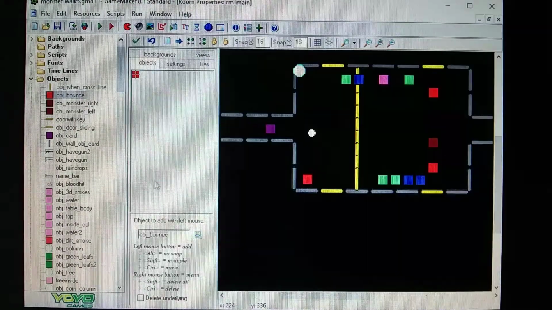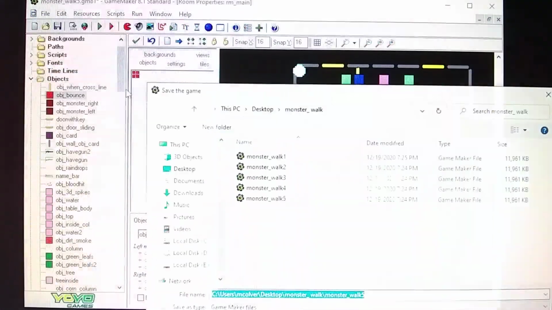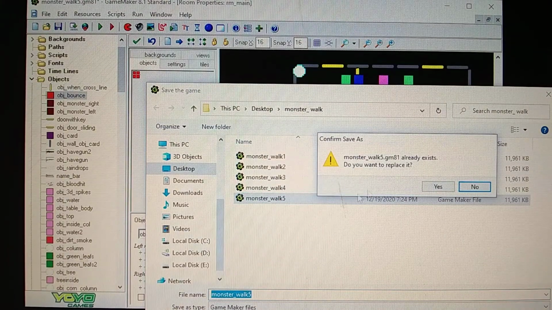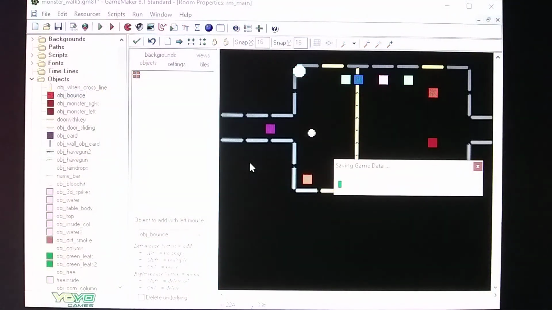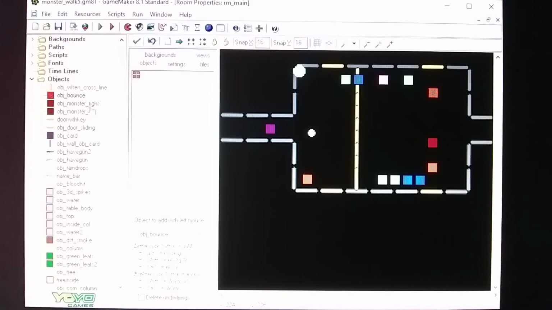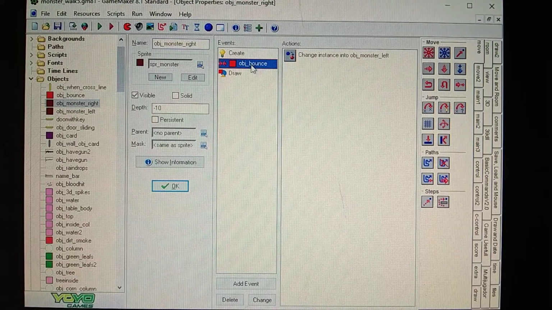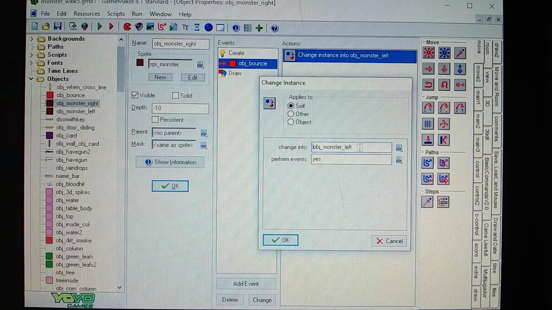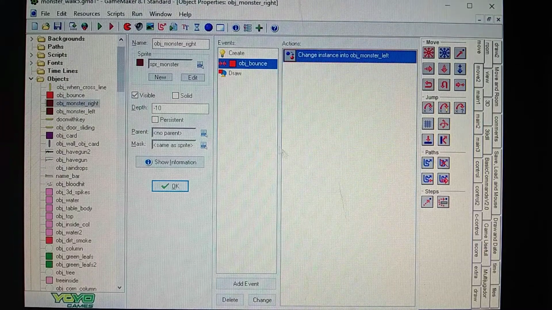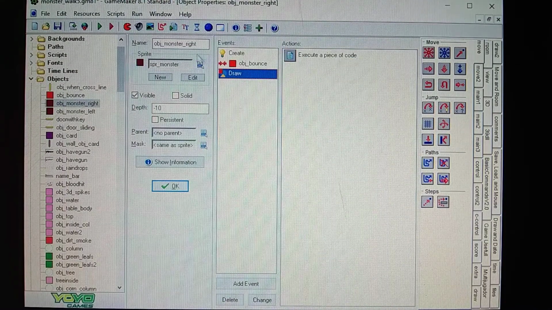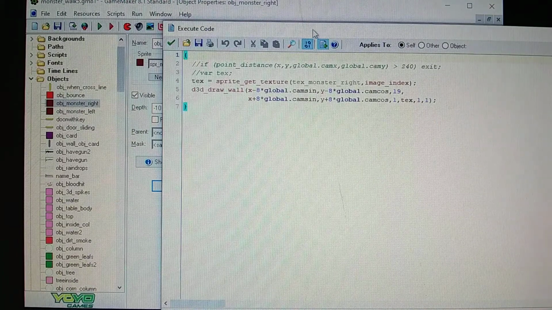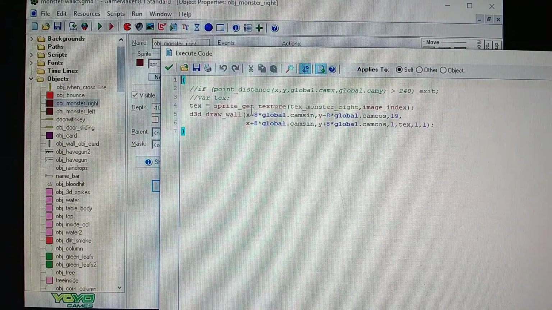I'm going to save that real quick. And then, when he bounces on the bounce object, he's going to switch from going left to going right. So the right monster, once he hits that bounce object, he's going to switch and go left. Do a draw statement for the right monster, and you're saying texture equals sprint, get texture underscore monster underscore right.